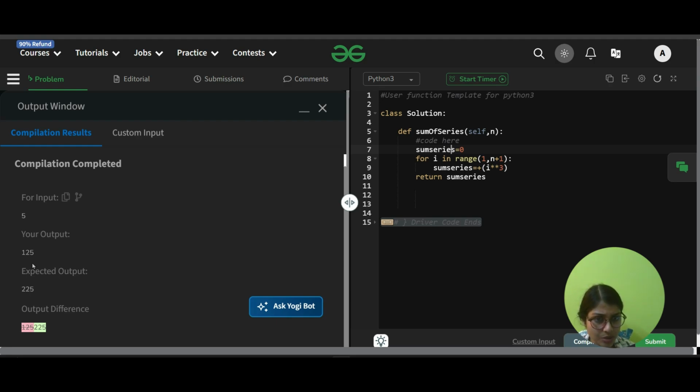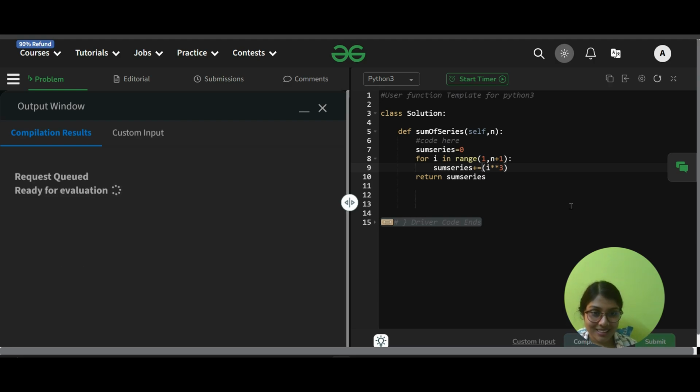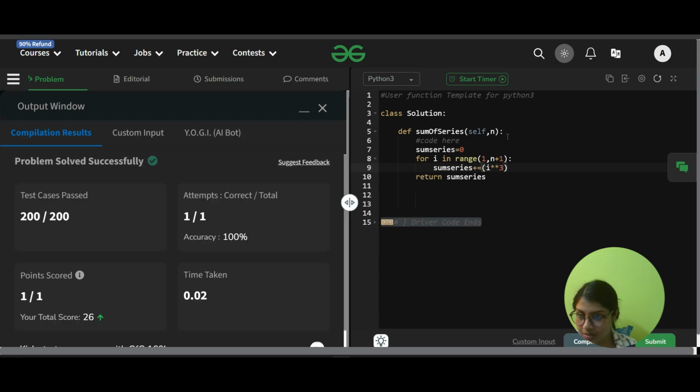Plus equals i to the power 3, right? i in range 1 to n plus 1. Sum series equals to, oh, equals to plus, sorry. Plus equals to. Sorry, my bad. Yep. This also should be running fine, yes, but just wanted to understand if this can be solved using recursion as well.